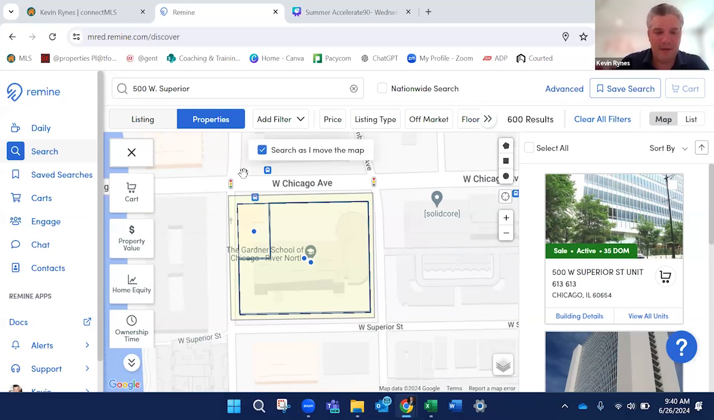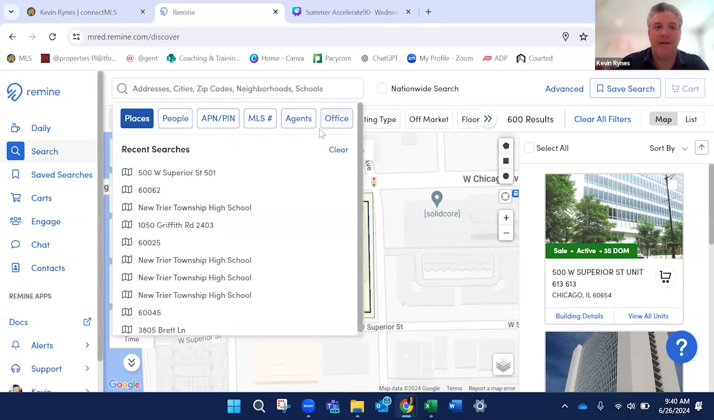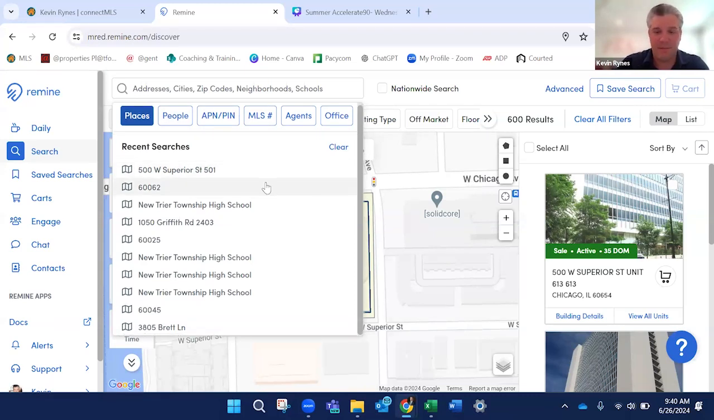But I wanted to make sure you understood the different dynamics of what you can do in here, how you can narrow down searches. You can search by address, city, zip code, neighborhoods, school districts. You can search specific people in here. So let's say you're working with a client and you're going to list a property for them, or you're going on a listing appointment. You want to know how many other homes or buildings they own. You can search by the people's names. There's so much different information in here.